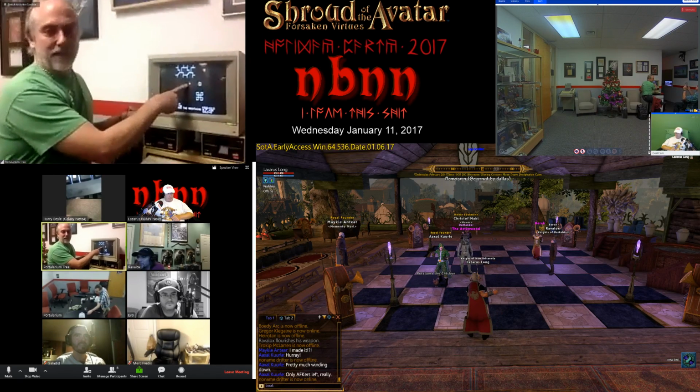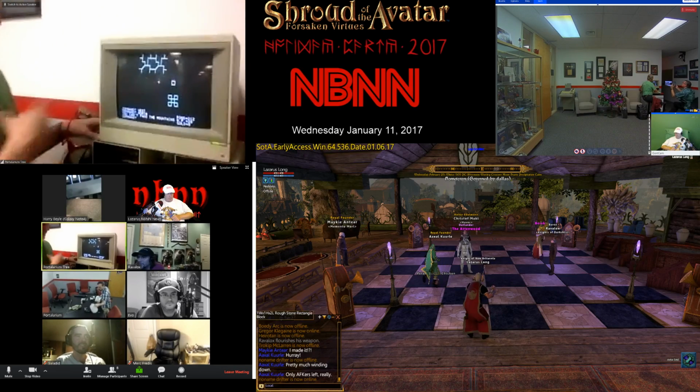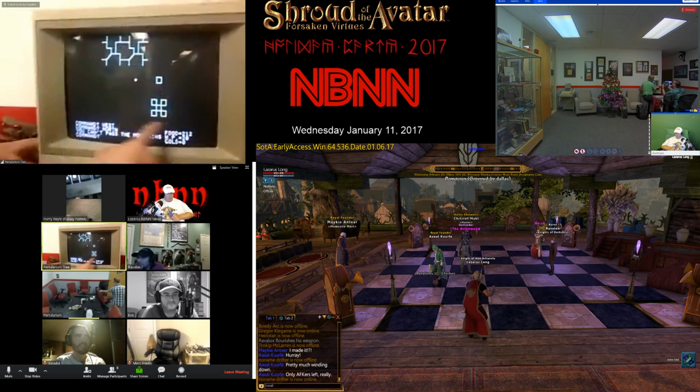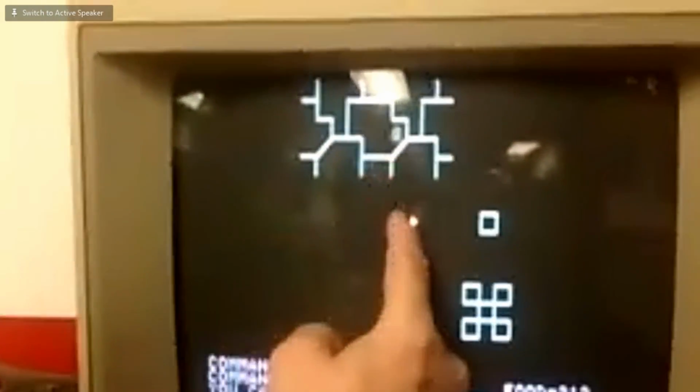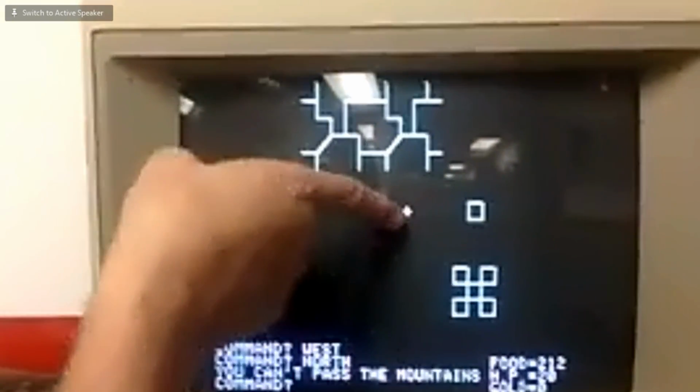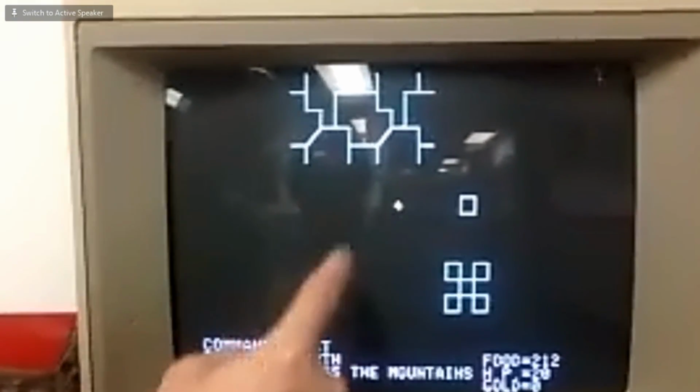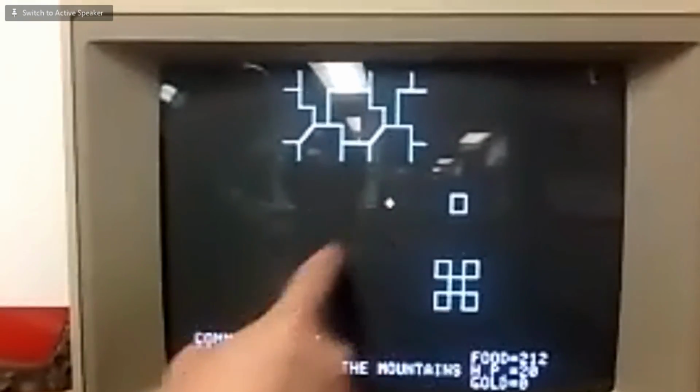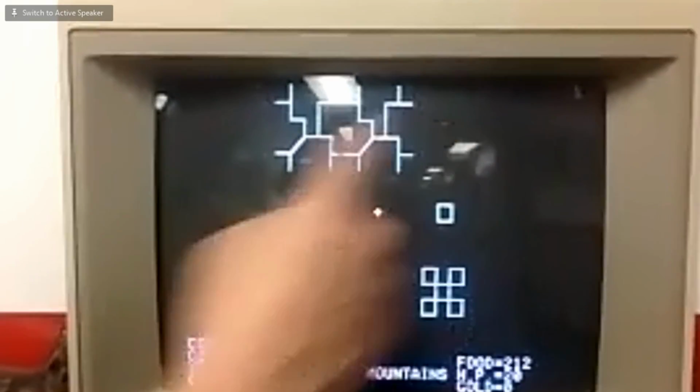The plus sign is my character, and you can only see a 3x3 section of the map. These are two tiles of mountains. There's mountains to the north, there's mountains to the northwest. There is a tree or forest to the east. There is a town to the southeast. And there's just grasslands to the south, southeast, west, and northeast.